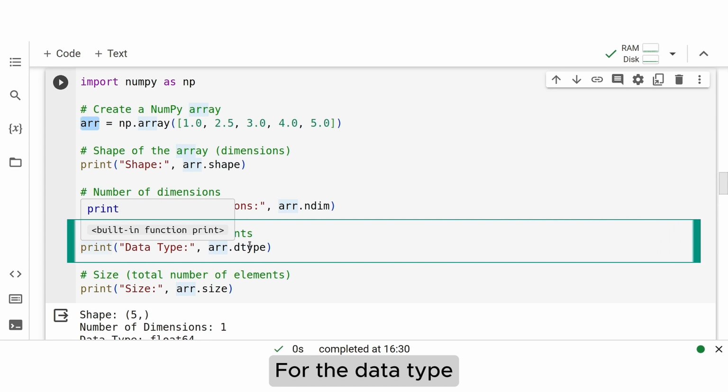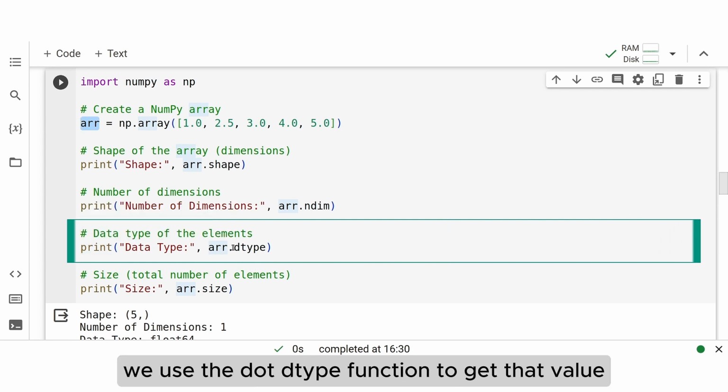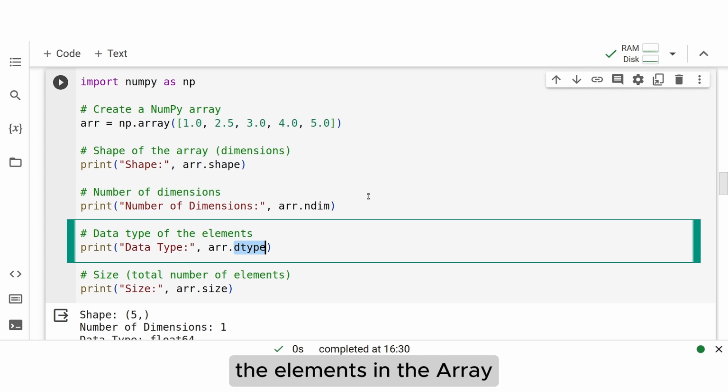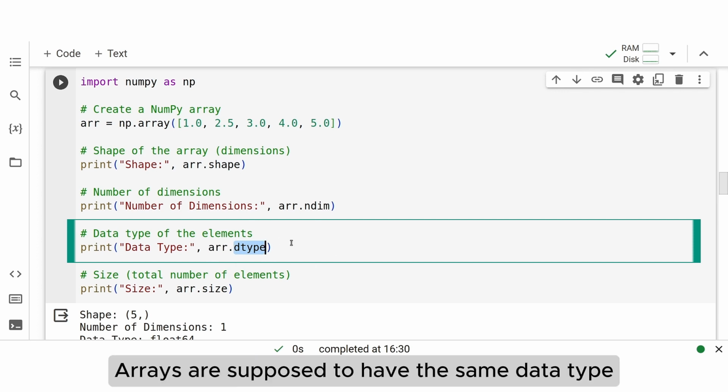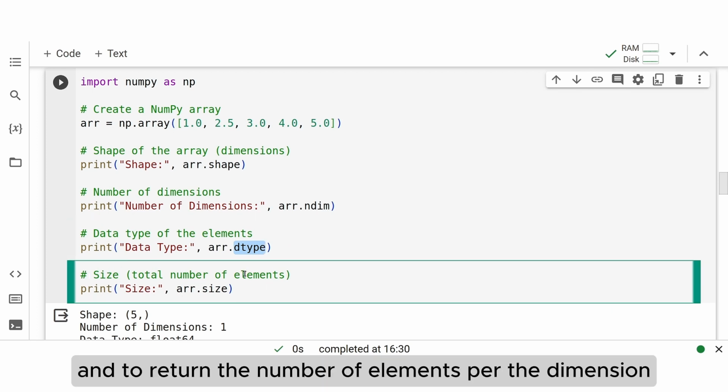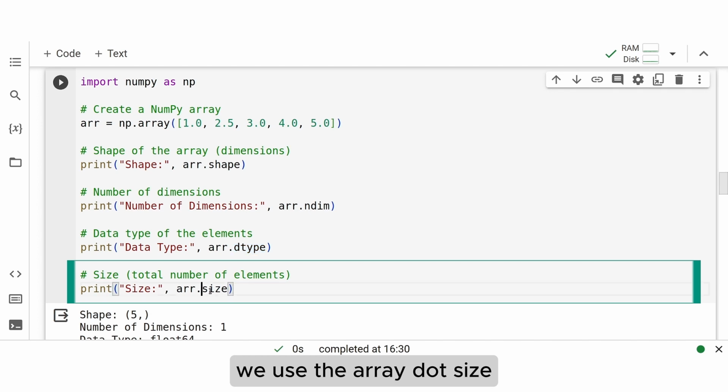For the data type, we use the .dtype function to get that value. And the data type returns the data type of the element in the array. Like I mentioned, this works because arrays are supposed to have the same data type no matter the amount of elements in that array. And to return the number of elements, we use the array.size.